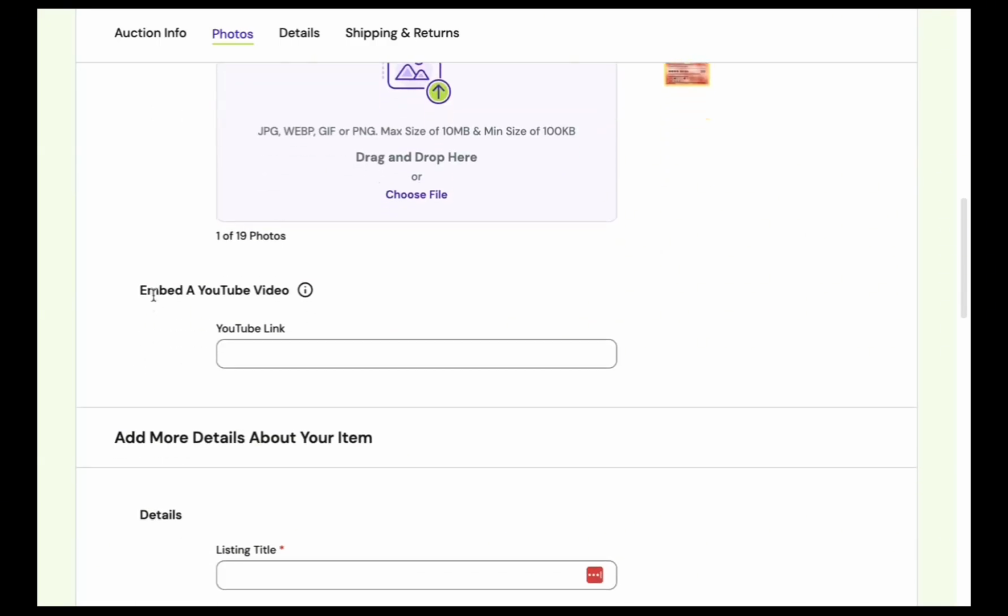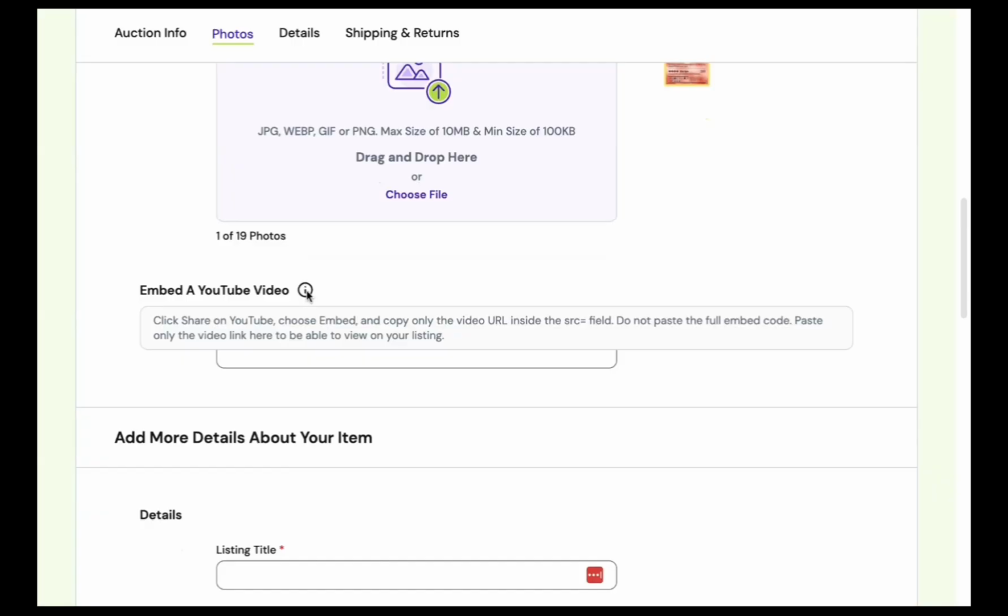You'll also notice there's an option to embed a YouTube video. There is some information here to note. You cannot just copy and paste the URL. So there's a couple steps on how to get that. We can walk through that together. But what you're going to do is click share on YouTube, choose embed, and copy only the video URL inside the SRC equals field. So you cannot paste the full code up top. So then you're going to paste that link in here, and let's show you how to do that on YouTube.